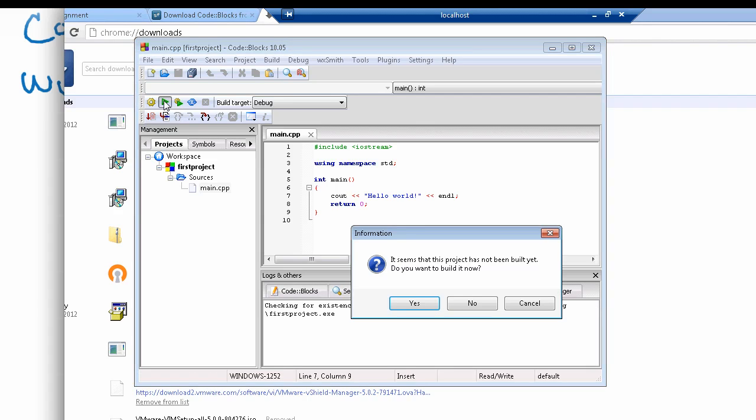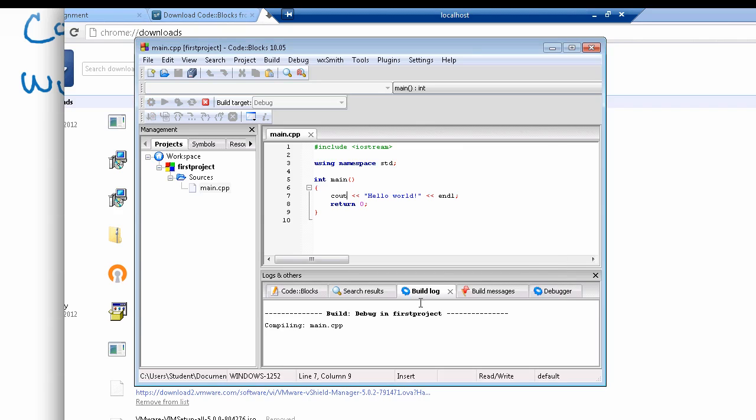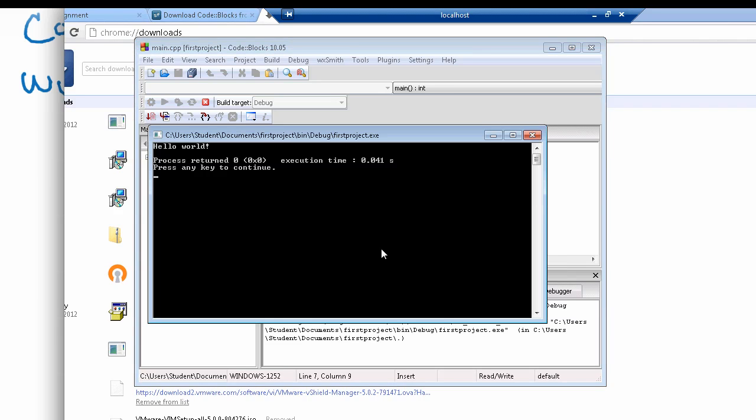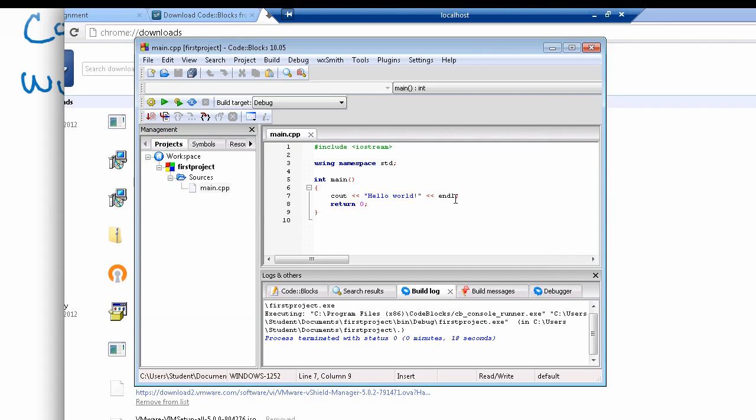You click run. It seems the project's not been built yet. Do you want to build it? Yes. We click yes, and voila, you've got a C++ program running pretty quickly with CodeBlocks. CodeBlocks is actually a pretty stable and good IDE, and the fact that it runs on many different platforms I think is very inviting. So that's it for this tutorial. Thank you.